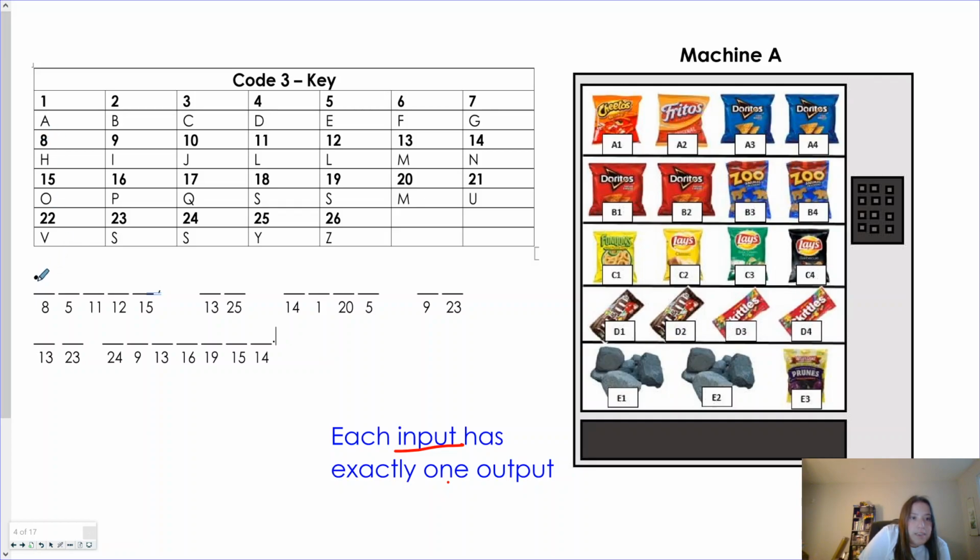8 gives me an H. 5 gives me E. 11 is L. 12 is L. 15 is O. 13 is an M. 25 is Y. 14 is N. 1 is A. 20 gives me an M. 5 gives me an E, and so on.